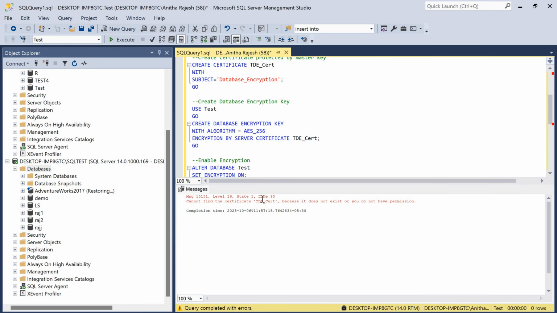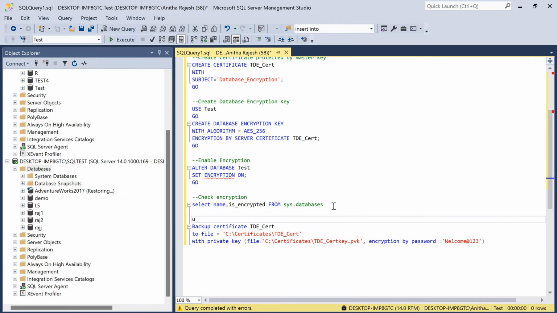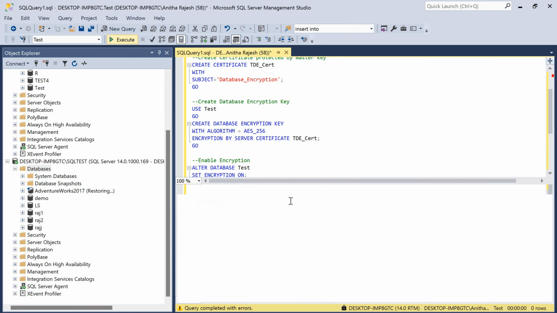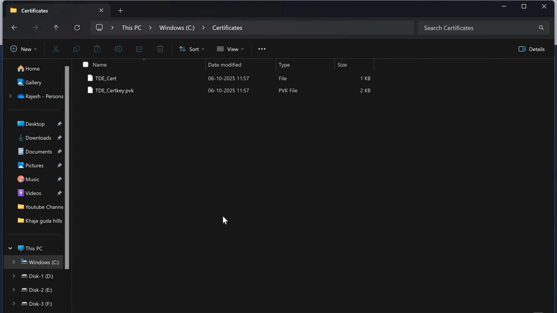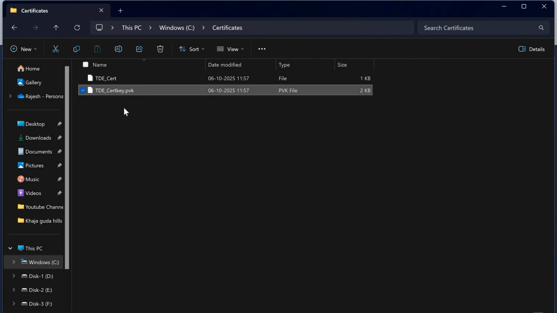If you run this query, it says cannot find the certificate TDE_cert. So you have to use the master here, because the certificate is in the master. We created the certificate in the master, right? So that's why you have to use the master database. See, the certificate and private key are created. So we have to move this certificate and private key to the destination instance, then try the restore.